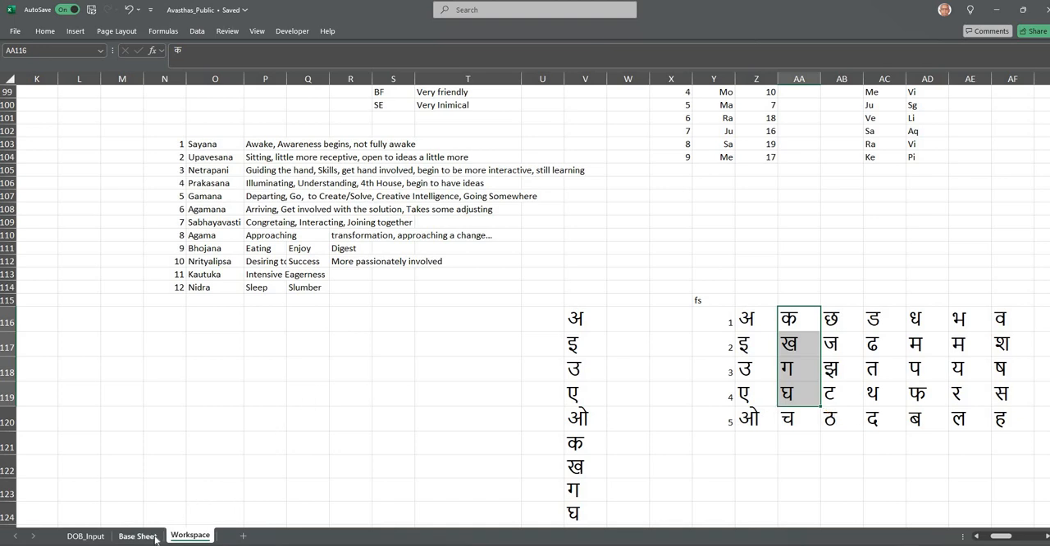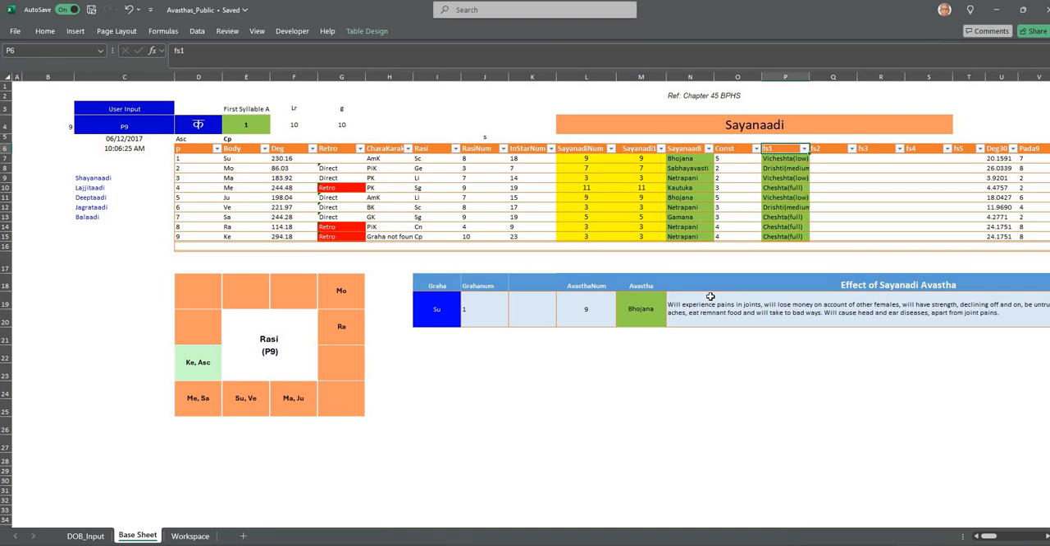Depending upon the name, the intensity of this avastha is threefold here. If you zoom in, it is either low or medium or even full. If chesta, it is called full. If vichesta, it is low. If drishti, it is medium. So it could be FS1 or FS2 or FS3, FS4 or FS5.